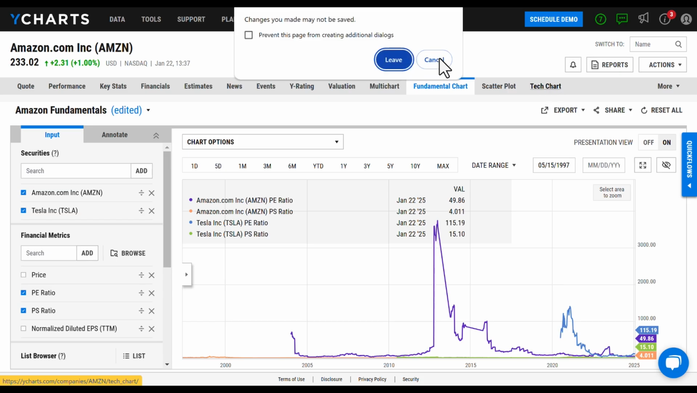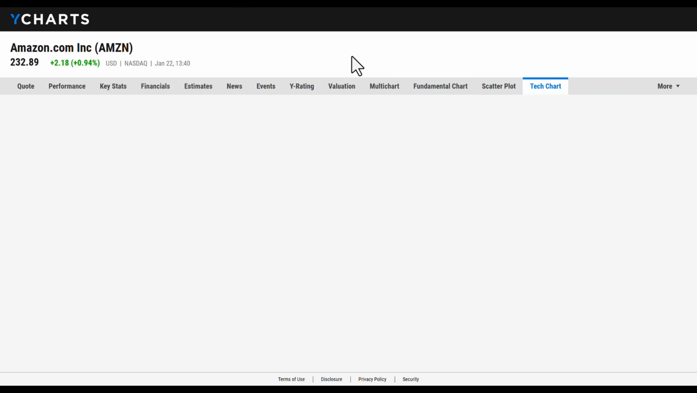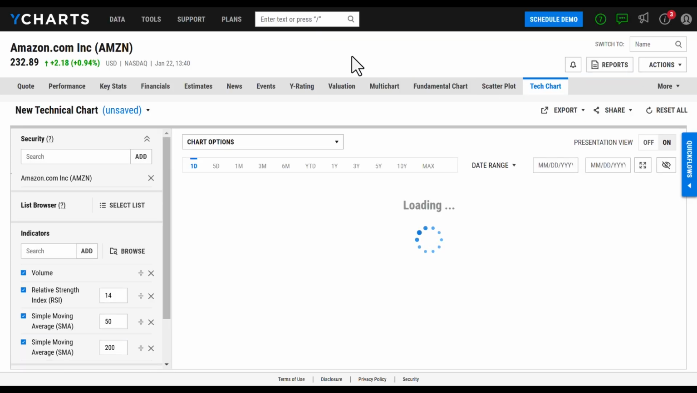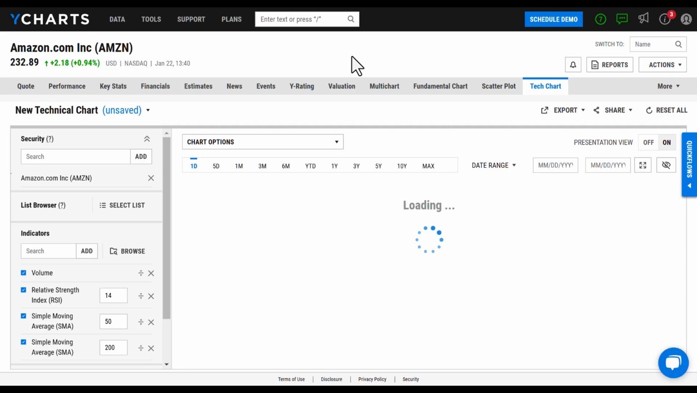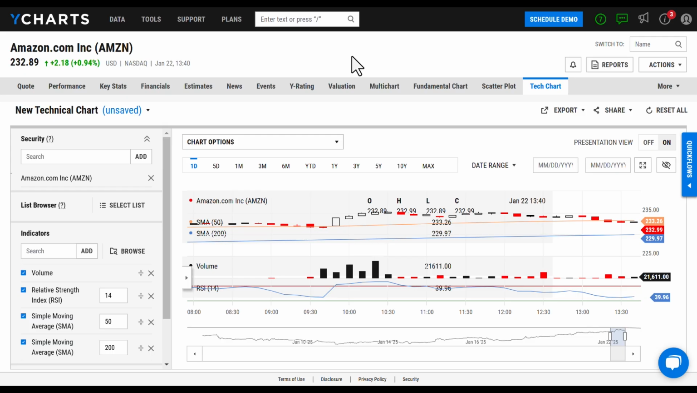YCharts does also offer technical charts. These are relatively basic technical charts. They're not anything like what you'd find in, for example, TradingView. They're much more focused on long time scales. This is a platform designed for investing, not trading. So you'll see that the shortest time scale for bars is 1 day. That's sort of not very useful for most traders, but does work for most investors.